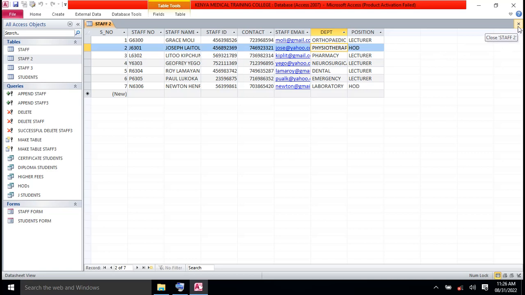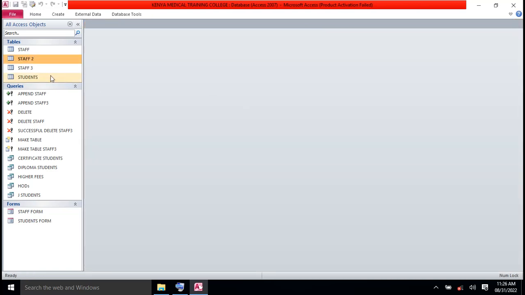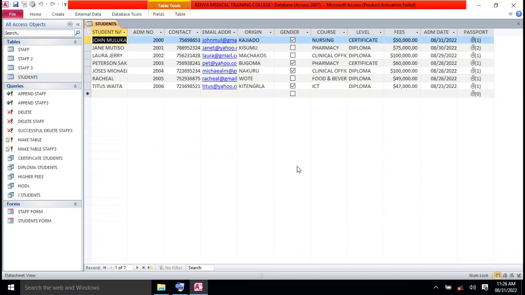Let me close this one and let's open the students. And let's say we have someone like Rachel. Initially they are doing food and beverage. What if they have changed their course and now they are doing a different course like laboratory science? It's easy if it's a single record to change it from here and just type laboratory science.